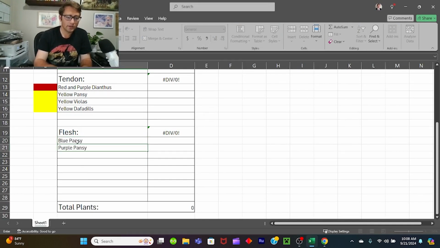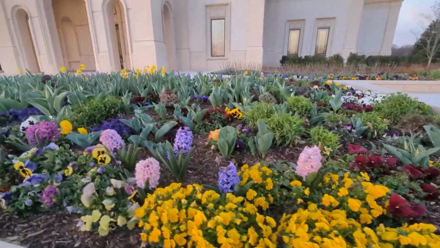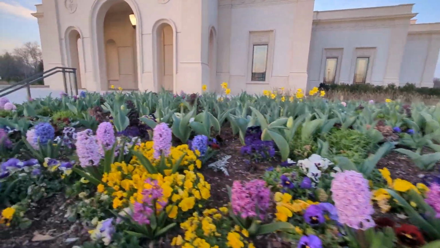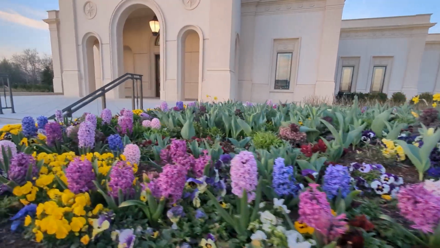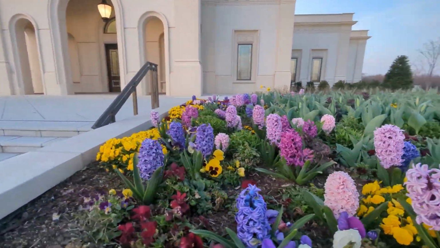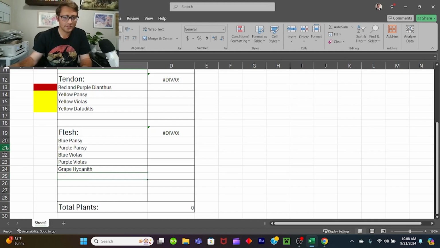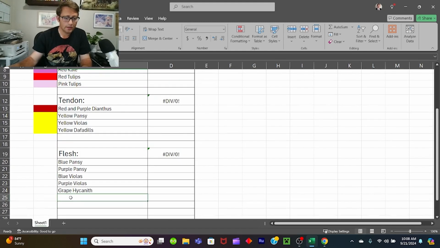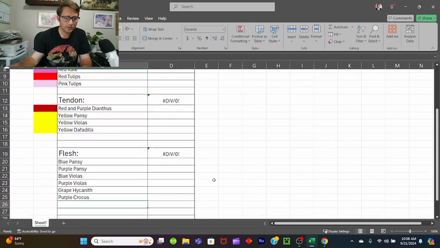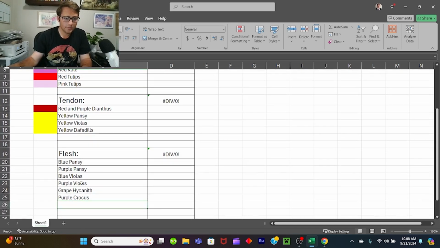So we're going to grab a few of these purple and blue violas and pansies. We're also going to do some hyacinths as part of our flesh. We could do some grape hyacinths, which are a pretty good small flower. I'm not sure if that's how you spell hyacinth, but then we can do some purple crocus as well. That's looking pretty good, but we can also mix in a few white. I think white sometimes works really well with the purples and the blues. So let's add some white violas and some white pansies.